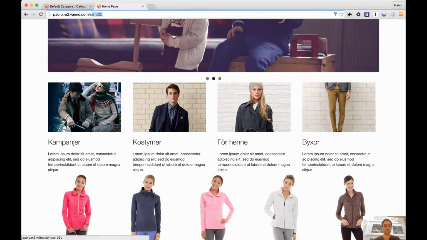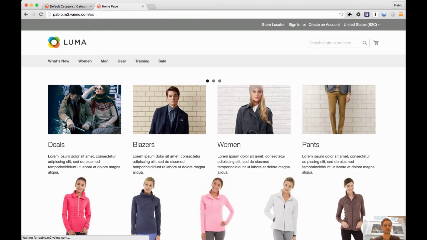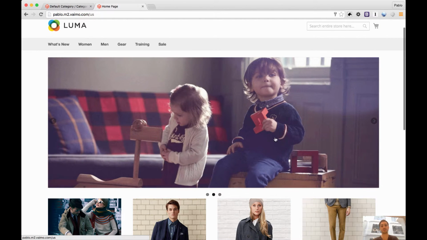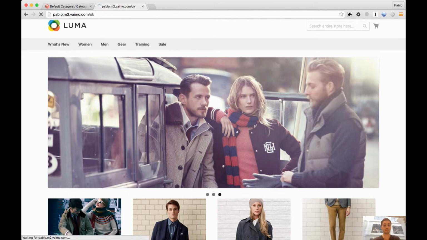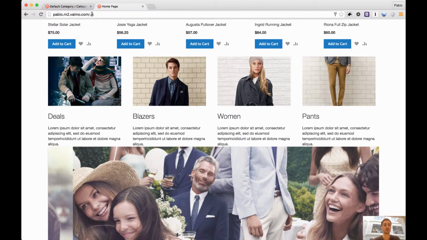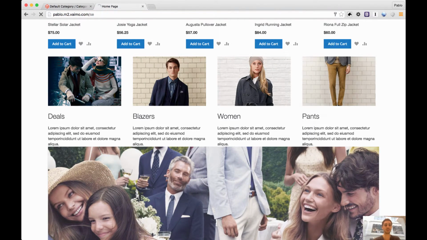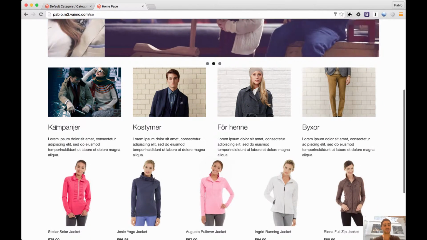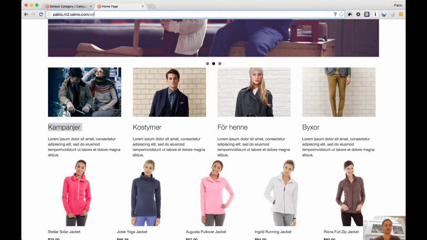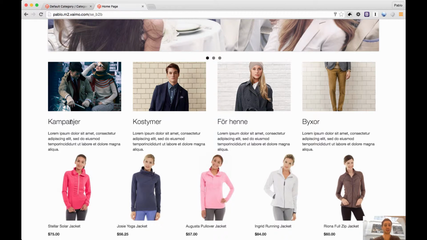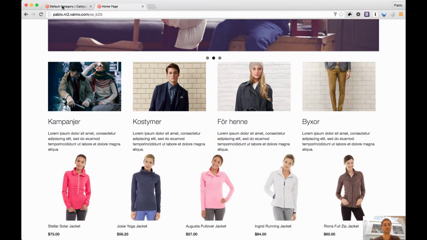So if I go now back to United States, we see that we have our English titles and we have still the slideshow above the products. If I change to UK, we see that we have the products above the slideshow. And if I change to my Swedish business to consumer store view, we see that I have my translations here. And if I change now to business, we see that we are inheriting the previous store view for Sweden.